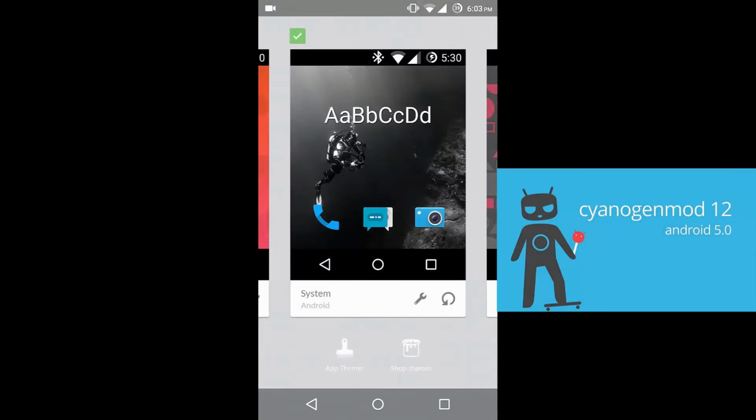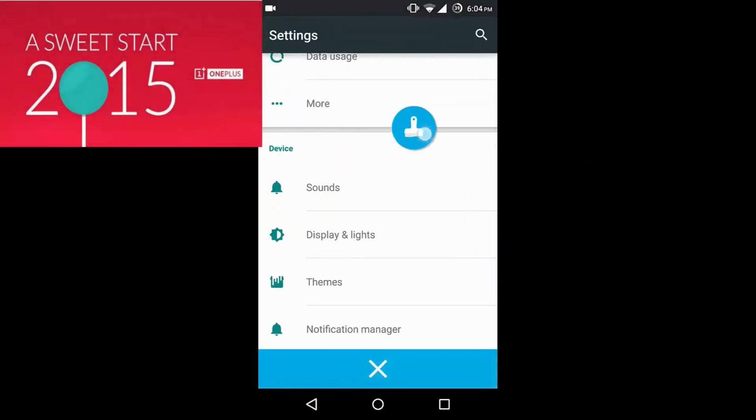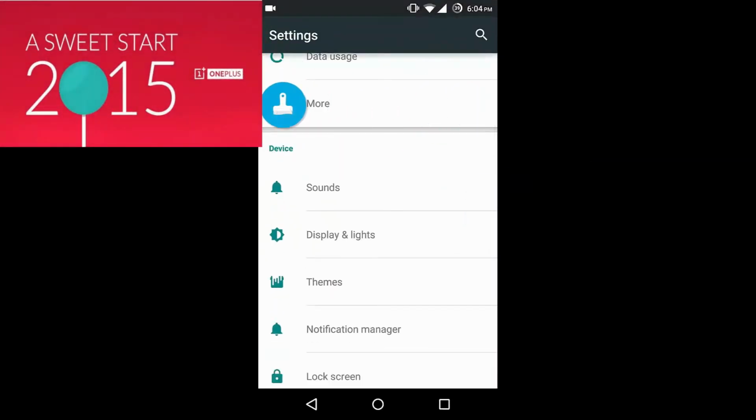The next important feature is App Themer. App Themer is in themes in the settings. You will find App Themer below in the screen. When you select App Themer, an App Themer icon will appear on the screen and you can drag it anywhere you want. Now what does this App Themer do?